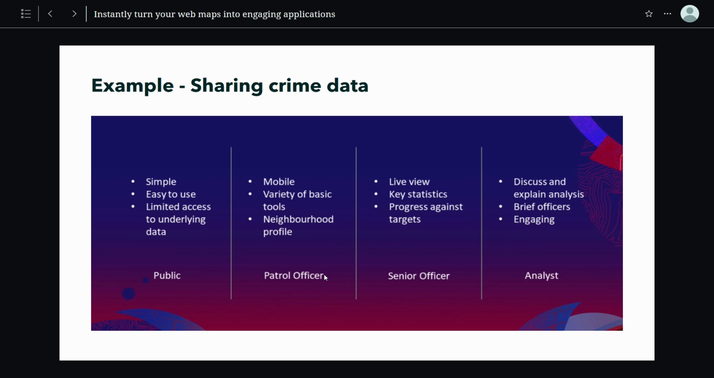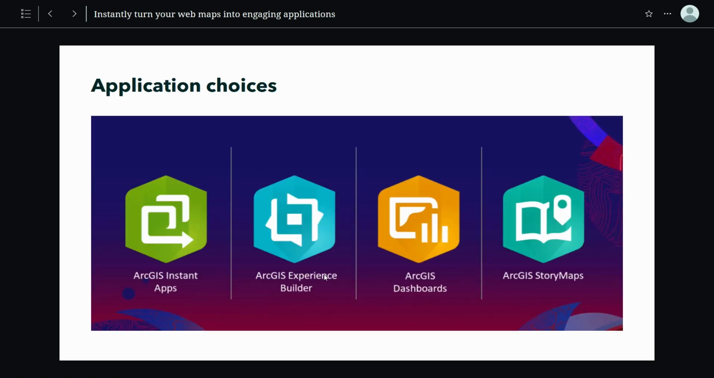A senior officer wants something a little bit different. They want to be able to see a live view of all crimes that are happening, but they also want key statistics so they can understand, okay, where should their priorities be? And finally, an analyst, they need to be able to do some detailed analytical work and then share it with their colleagues in an engaging and insightful way. So each of these scenarios would have a slightly different set of requirements and require a slightly different solution.